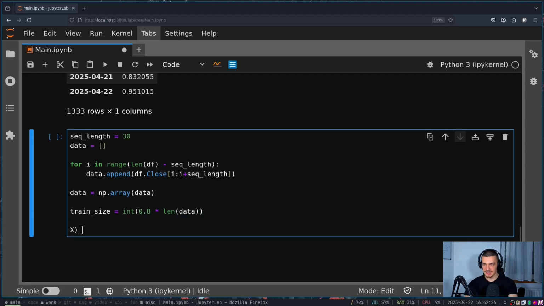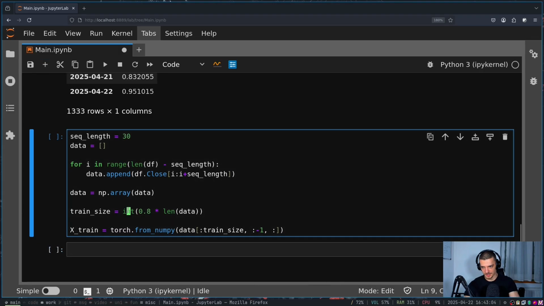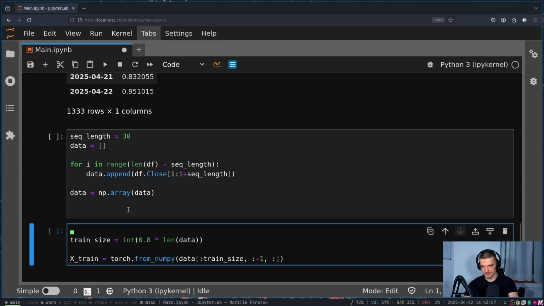And now we can say x_train is equal to torch. Now we're turning this into a PyTorch tensor from a NumPy array. So from NumPy to a PyTorch tensor, we want to take the data, everything up until train size. So train size is the index basically. From 0 to train size is going to be our training data. And in particular, we are interested in everything except for the last item. So colon -1 and everything in that dimension. The reason we do that, I'm going to show you here in a second, or maybe actually I can do that right away. I just have to take this and put it down here.